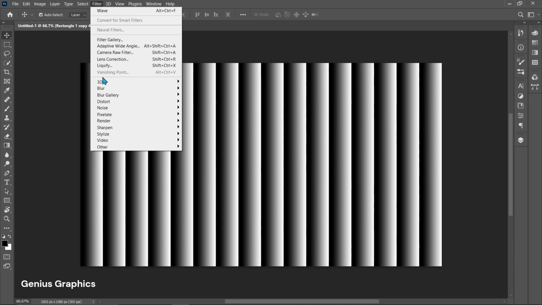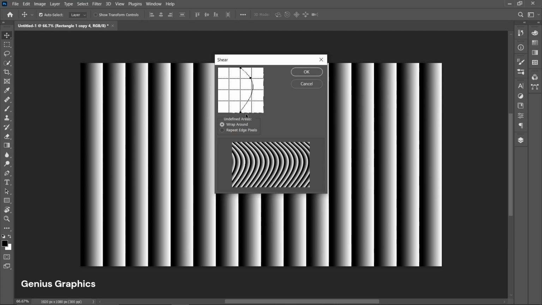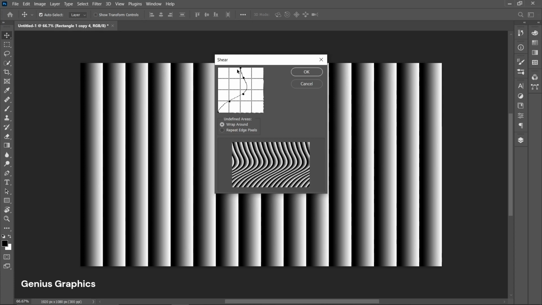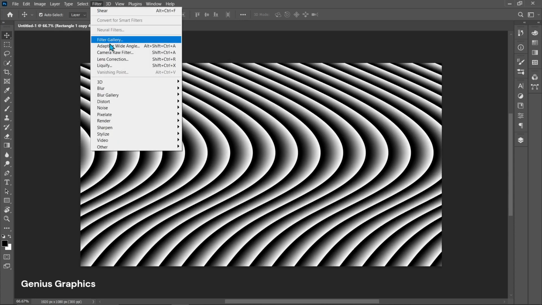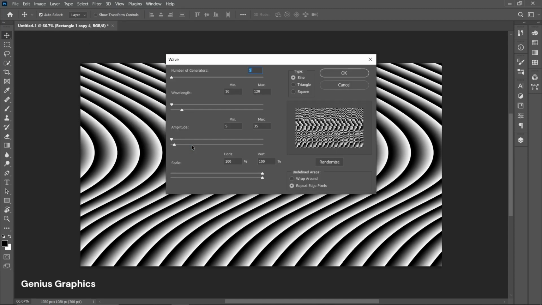Go to Filter, select Distort, then Shear. Follow settings. Again, go to Filter. Select Distort, then Wave. Follow settings. You can try different adjustments as well.